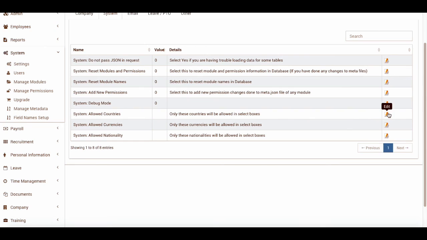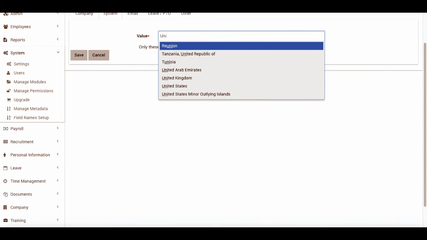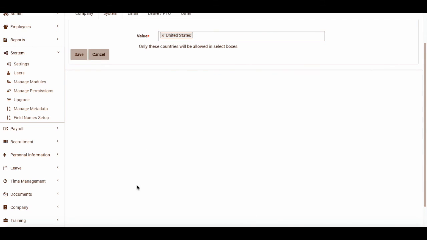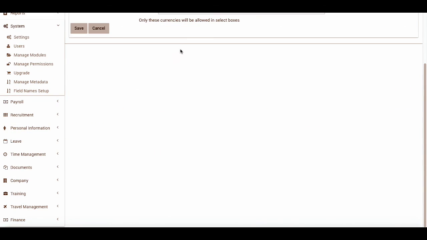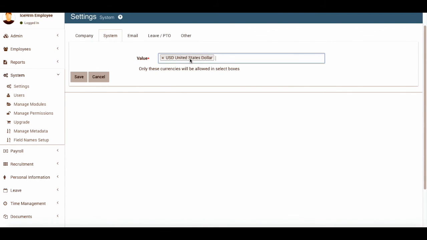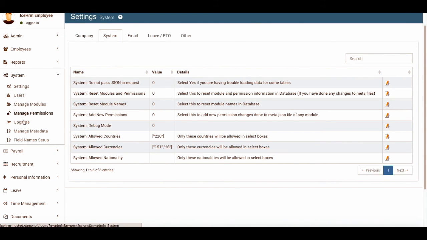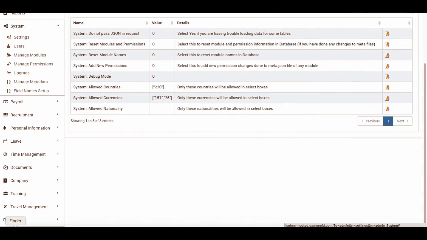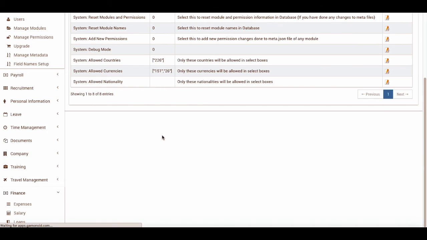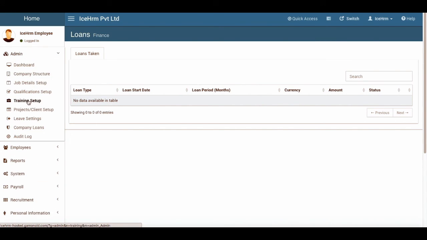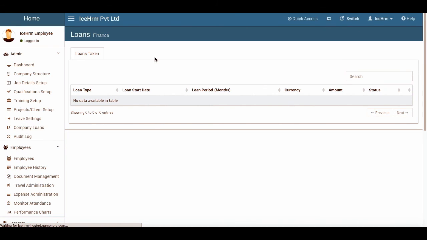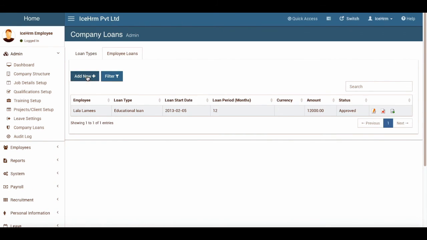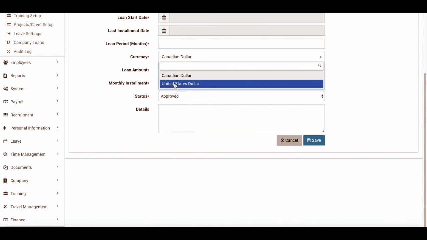Here you can say allowed countries, and you can add United States here and save it. For the allowed currencies, you can say maybe CAD, USD, save it. Okay, now for an example, if you go back to the employees, go to finance, loans, and if you're going to add a company loan or something, then here you can see only the Canadian dollar and the United States dollar are available.